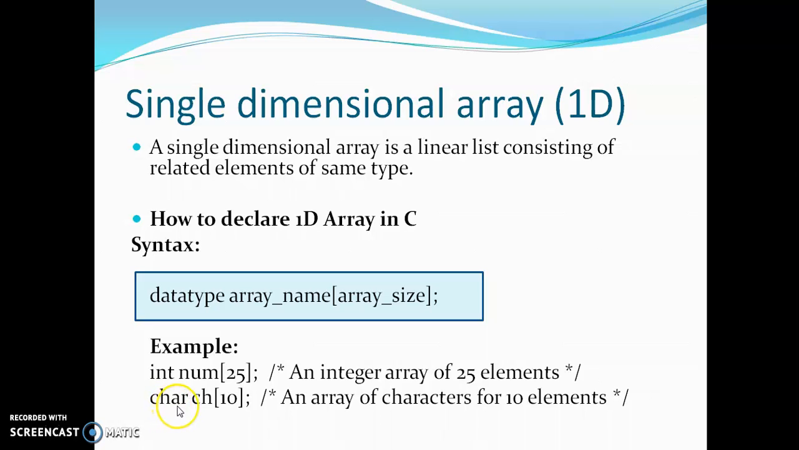Then char is the character data type, ch is the variable name and the size is 10, which can store 10 character elements.